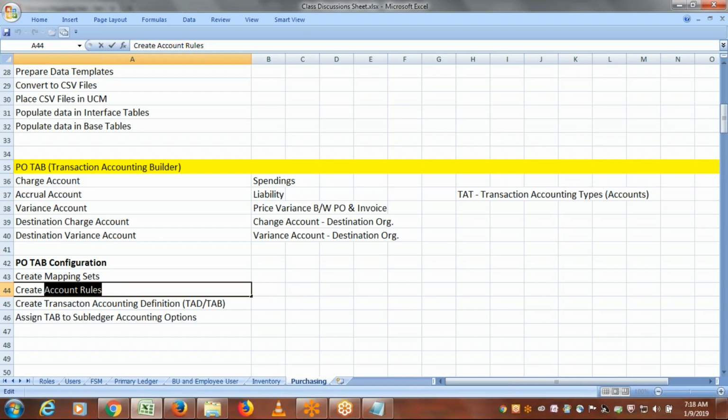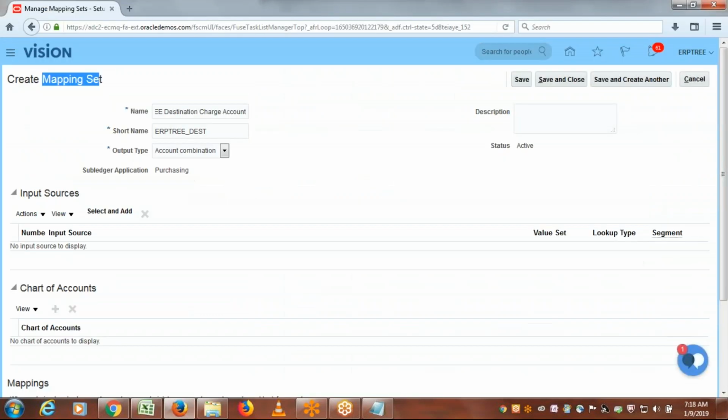The same concept exists in EBS also with SLA. In SLA also we have mapping sets, the same mapping set we are now defining. But here they have given a lot of flexibility in choosing the sources, whereas there it is very much limited. Fine. So now we'll go and define for destination charge account. Same process.